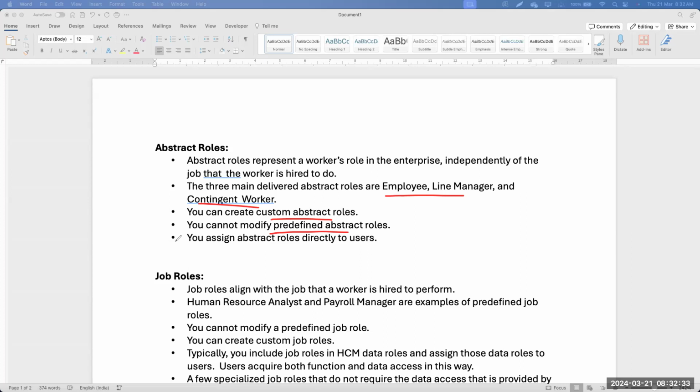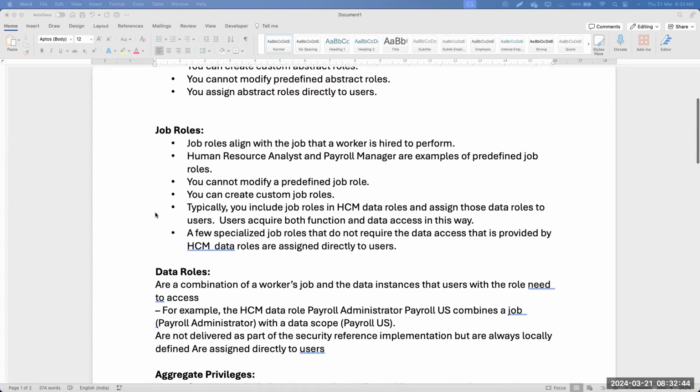You can assign the abstract roles directly to the users. I'll tell you the reason why I mentioned this once we look into the other roles. So this is about the abstract role. The next kind of roles we call job roles. You will see a lot of job roles in the application. So what is a job role?